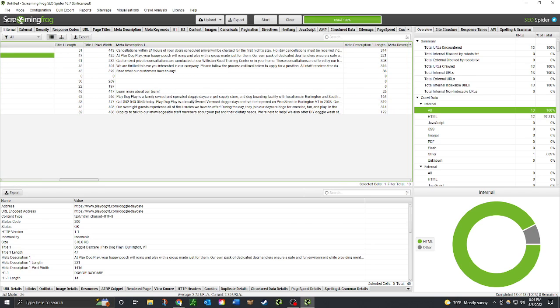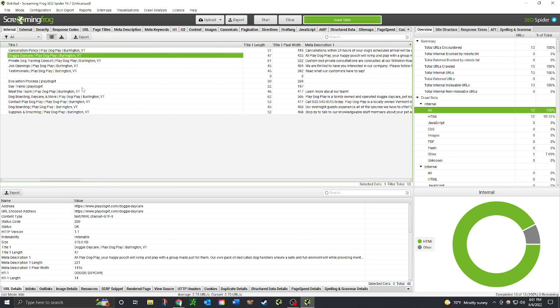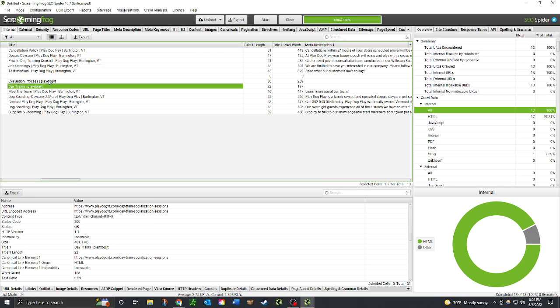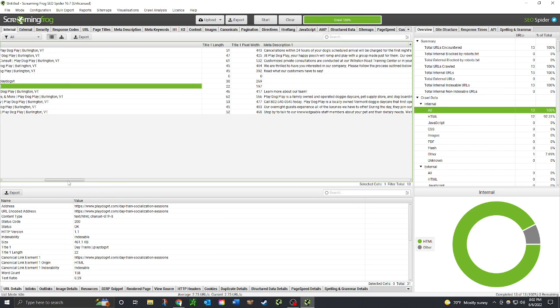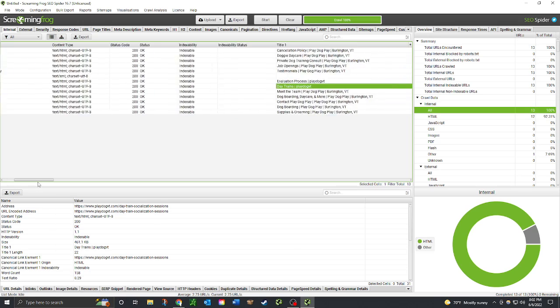The descriptions are filled out. That's good. Looks like you do have a couple missing here. Evaluation process and day trains. And what's that? Oh, that's just the sitemap.